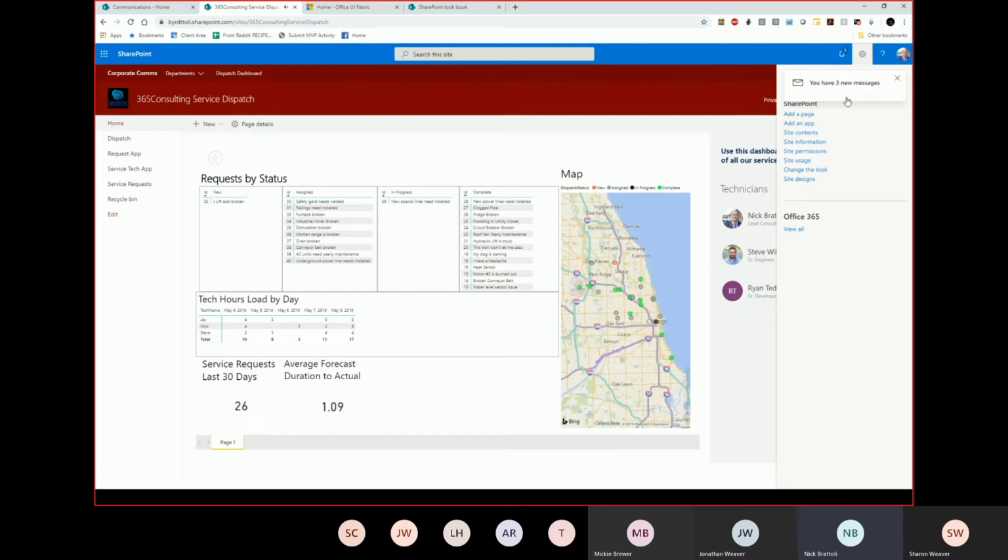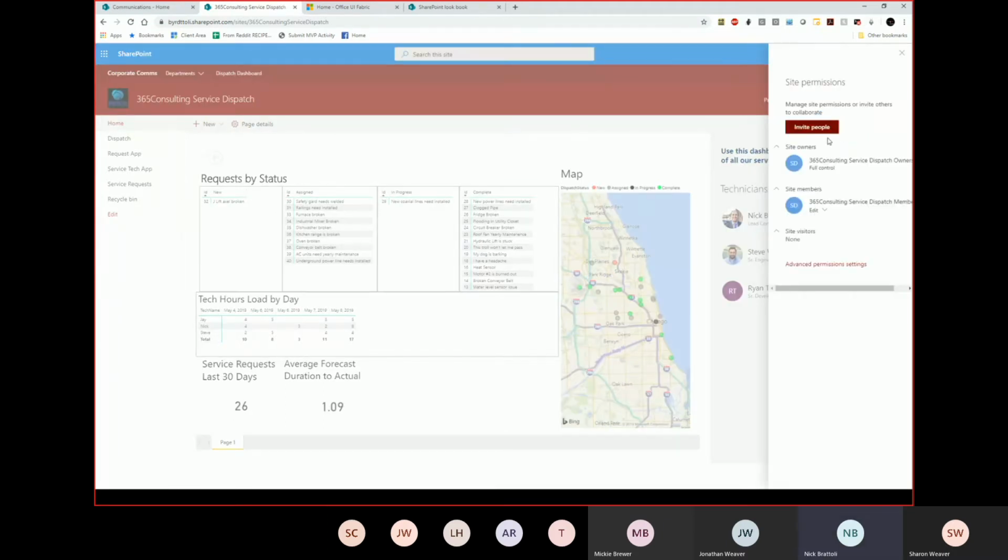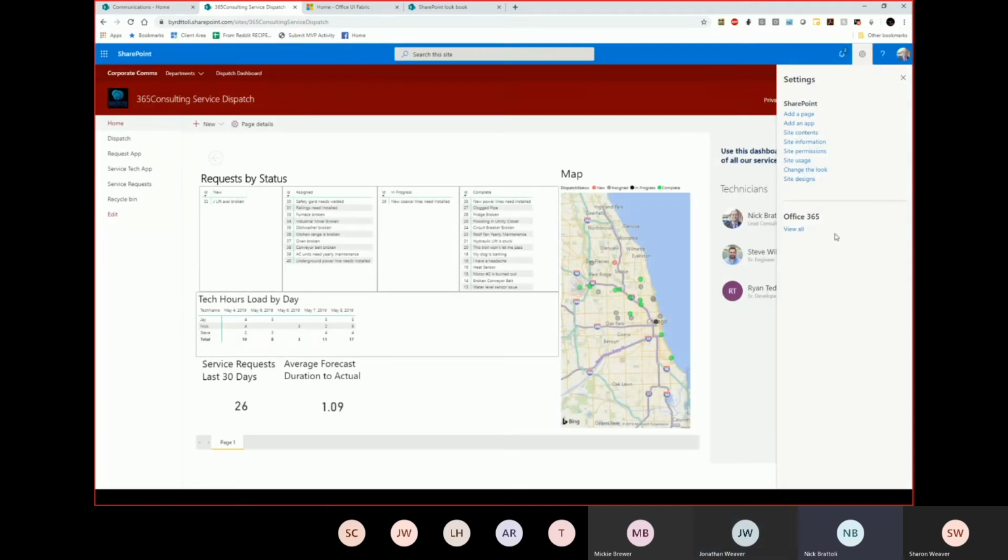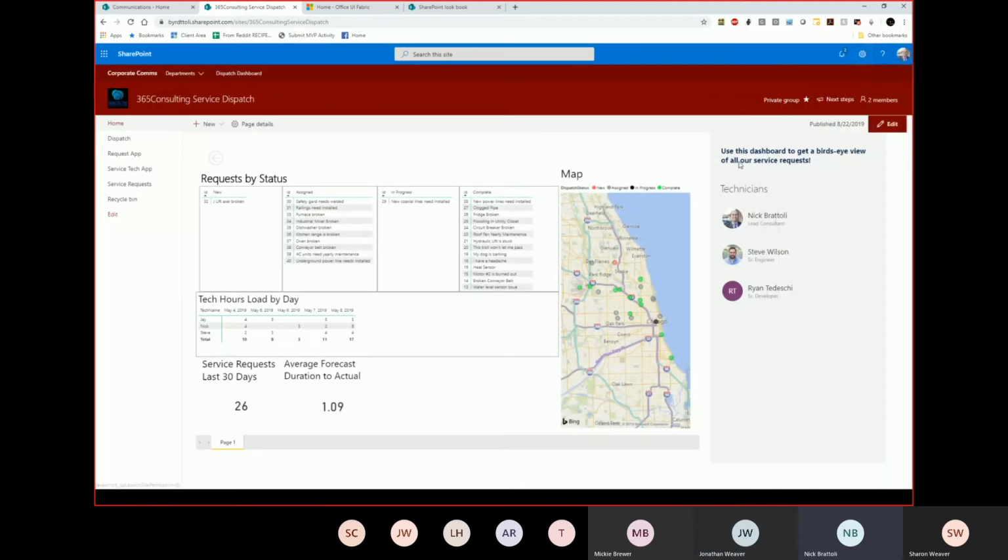If I go to my permissions up here, if I go to my site permissions, you can see it's actually by groups. That's got members and owners, and these are actually Office 365 group members, as opposed to just regular permissions built straight on this SharePoint site. So whoever I add to these groups will have permissions to everything that group has access to, rather than just the SharePoint site.